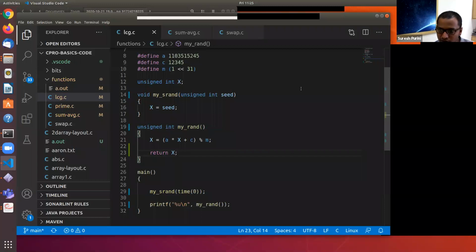Can't my_rand be void? Well, you can do that, but it is not a clean way of doing it, Lakshman. Because I see you want to use X, it's a global. Let's say if you want to make this into a library, then X is not visible to that.